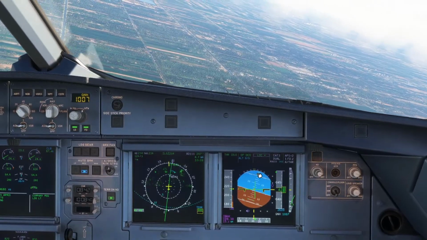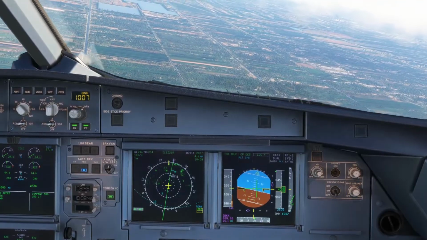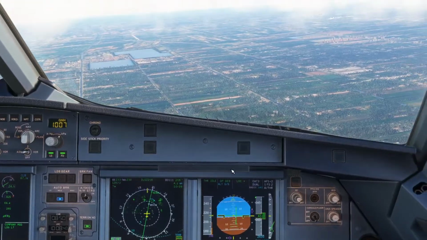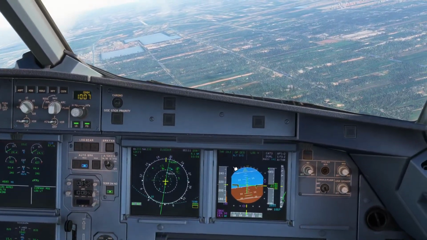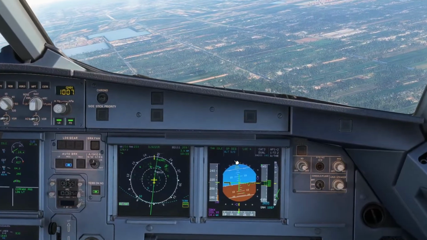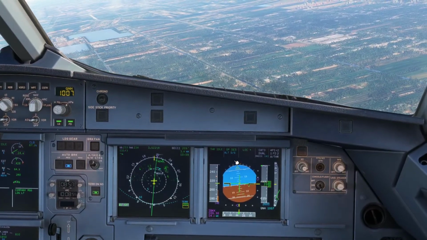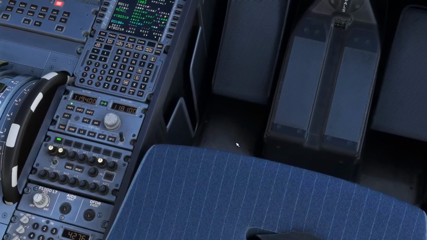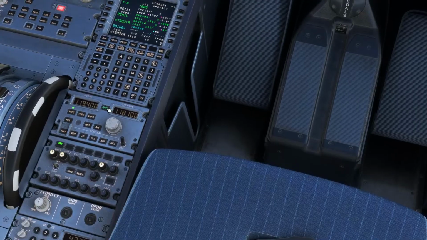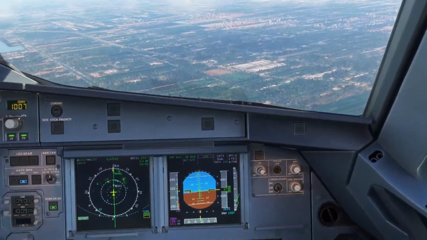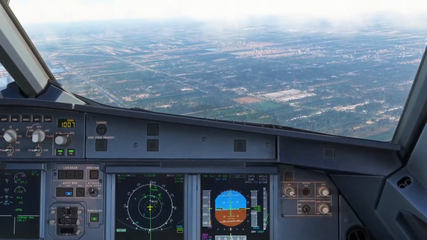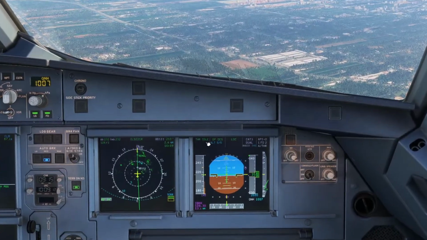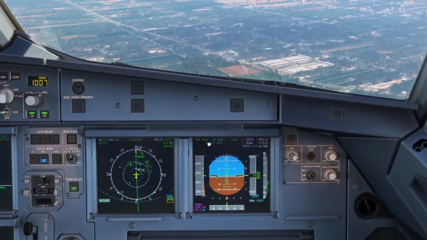Bangkok approach, Thai Asia 3261 established on localizer Zulu runway 21 right. Asia 3261, contact tower 118.1. Roger, tower on 118.1, and thank you for the control, we'll appreciate it very much. Thank you. Thai Asia 3261. Our pleasure.